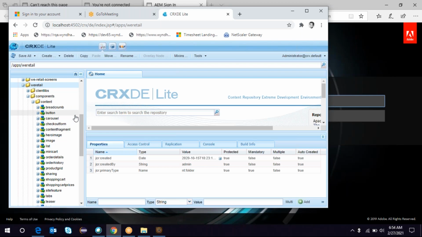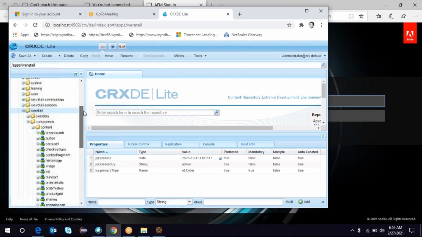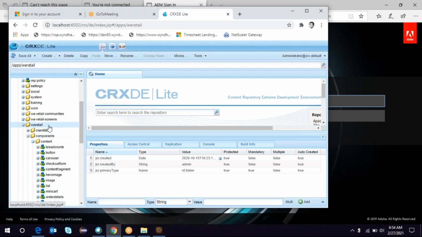Similarly, if I want to create my own website, abc.com or xyz.com, then I need to create a folder called xyz like WE Retail, and under that I need to create a components folder, and under the components folder I have to create all the components for my website. They have created components like breadcrumb, button, carousel, and hero image. All those are components they have created for WE Retail. Similarly, if I am creating my own website, I have to create the components for that website inside that folder.